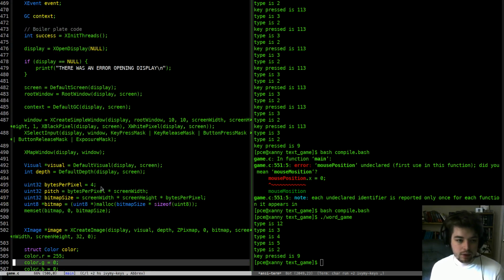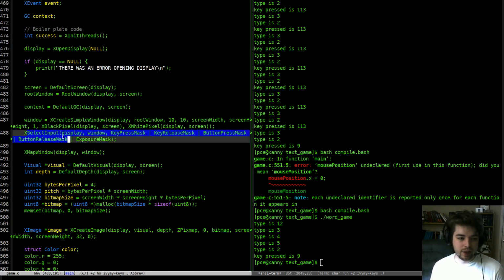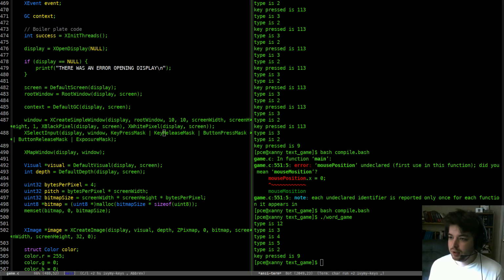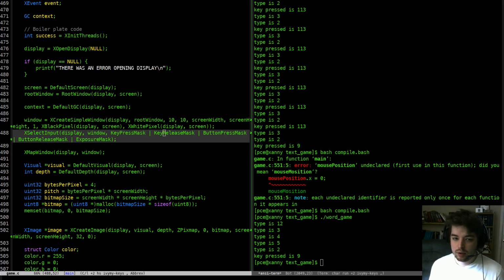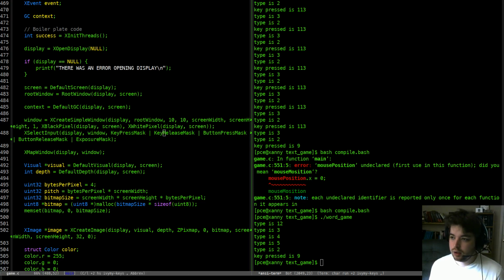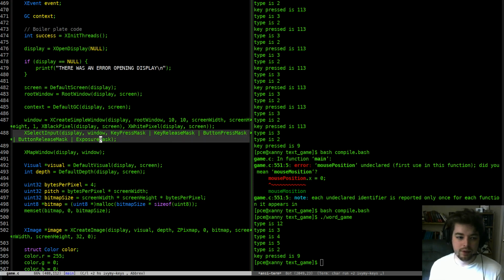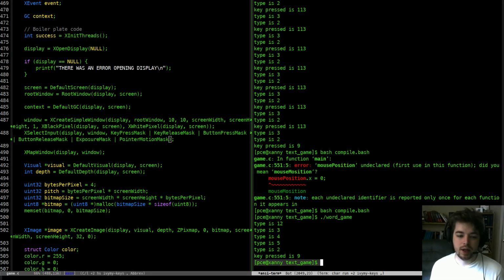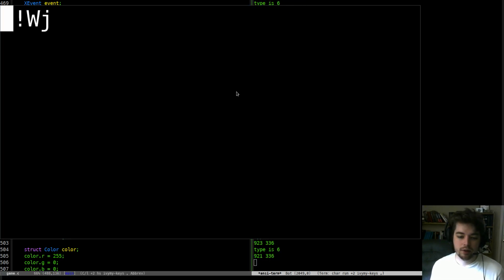Because right here we're doing this select input on, and we have all of these different masks, and we're ORing them together. I think what we want is pointer motion mask. I think that should be it. Yeah, okay. So now we are getting a pointer motion.